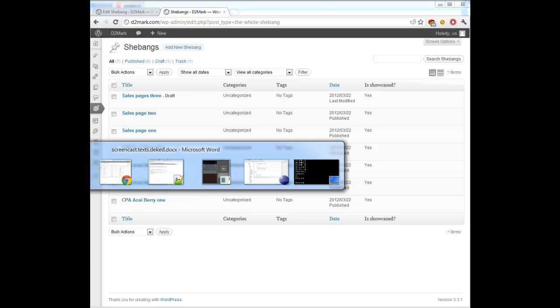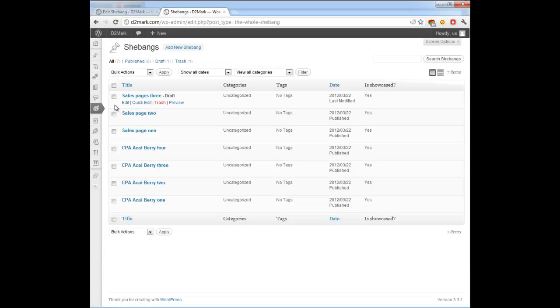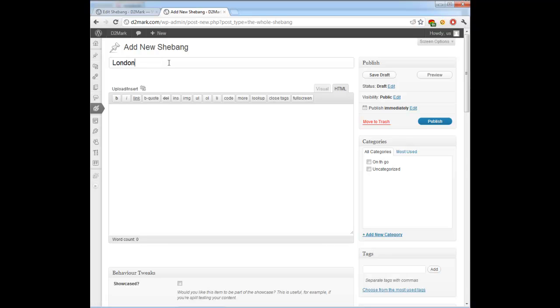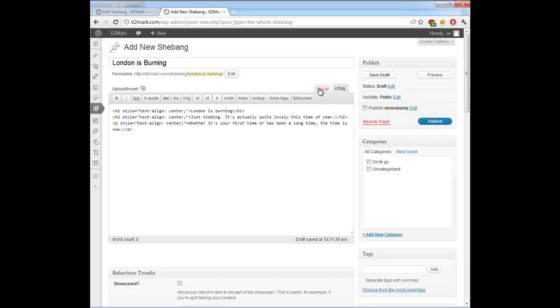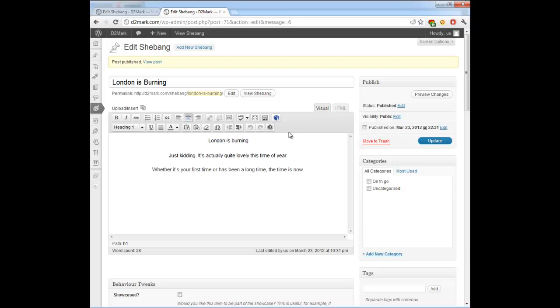Now I've prepared a few lines of text that I'd like just to copy into a new post. So I'll go over here, copy that in, create a new shebang. In this case, I'm going to call it London is burning. And I'll just paste that into my HTML editor there. Just go ahead and publish it now. And what you'll see here is that, well, there's nothing really to see here. It's a clean slate. There's no bold headers. There's no colors. There's nothing. So let's go ahead and add some tweaks.